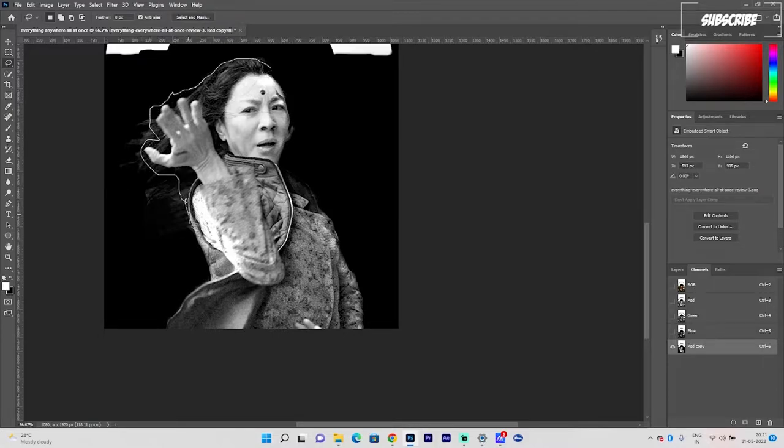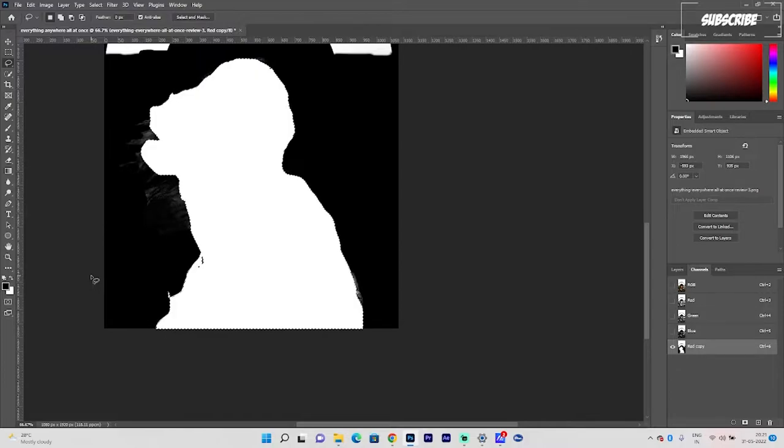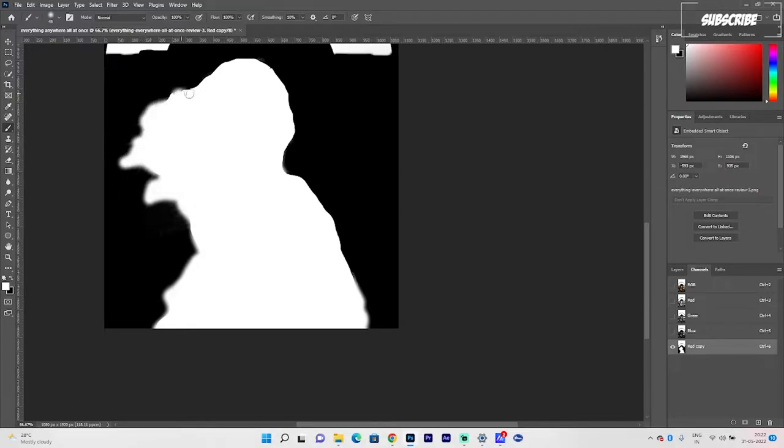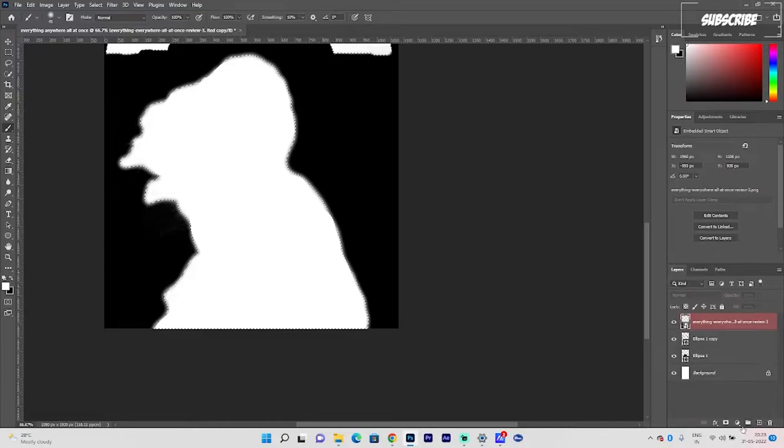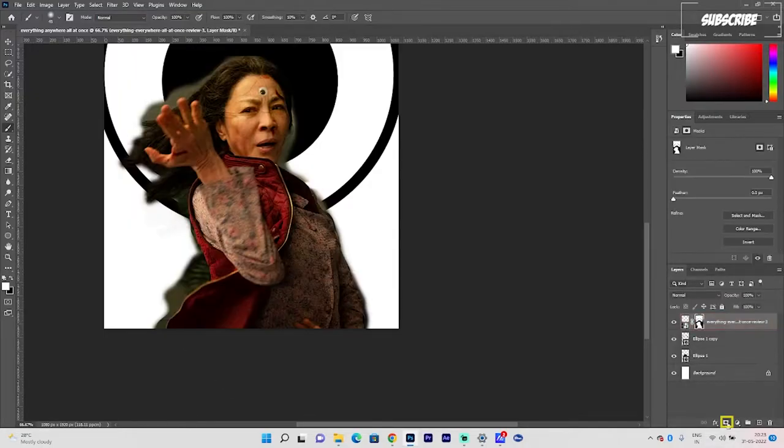Now again choose the Lasso tool and give a rough cut to the image, no need to be precise, and change the foreground color to white by pressing X, and fill the layer with white by pressing Alt Backspace. Then just rub all over the image to remove those black spots and those kinds of marks. After that, to refine the image layer, press Ctrl and click the layer, which will select it, then go to the Layers panel and choose the Layer Mask button.